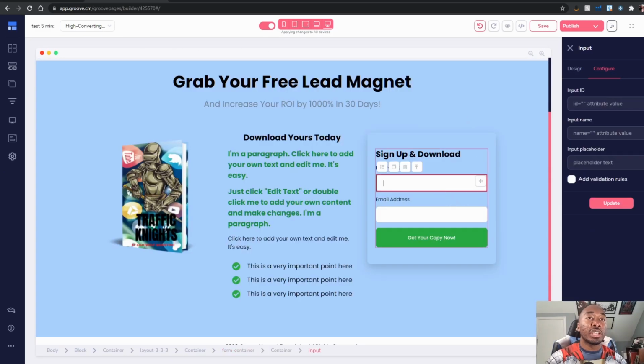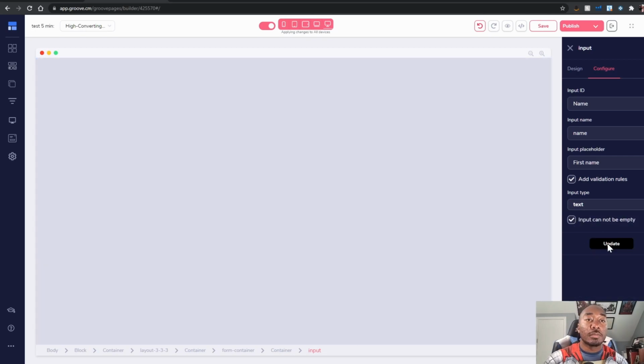And now under each of these fields, you have to fill these out. We're going to go to the name one first. Your input ID has to be something in there. I'm just going to put name. Your input name, just leave it as name. And for placeholder text, I'm just going to call it first name. Hit add validation rules. Validation type is text. Say input cannot be empty. Hit update.